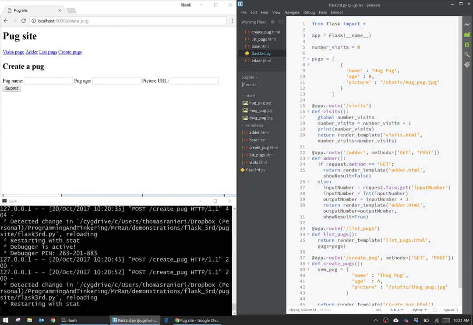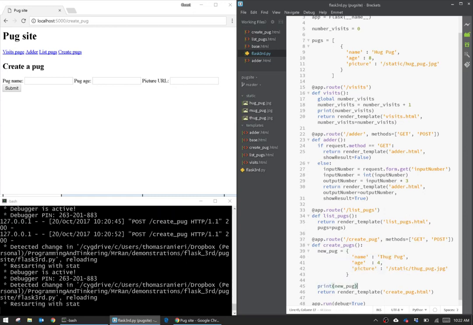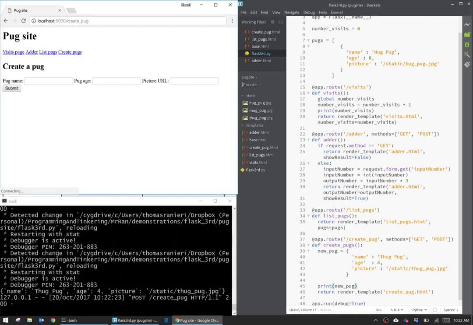So save that. This makes a new object. Well, this object here, this dictionary, Python calls it, and saves it in this variable. It's not adding it to this list yet, so I can add a new line to add that to the list. To really show what I mean by this, let's have a look. Let's print new pug. So let's print this guy to the terminal when you visit this page. What'll it do? There we go.